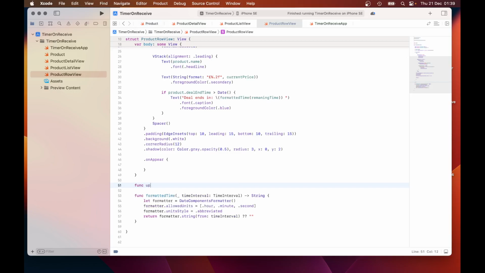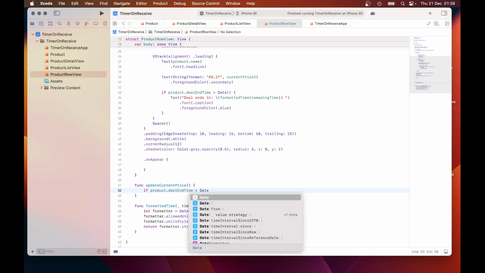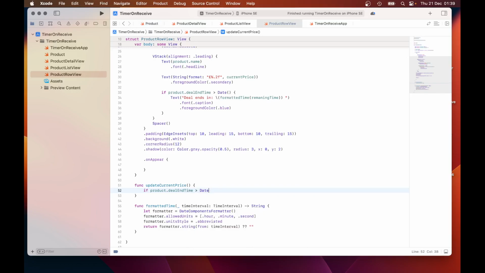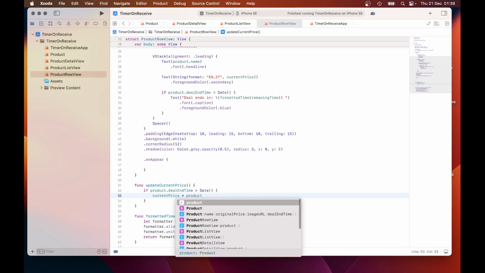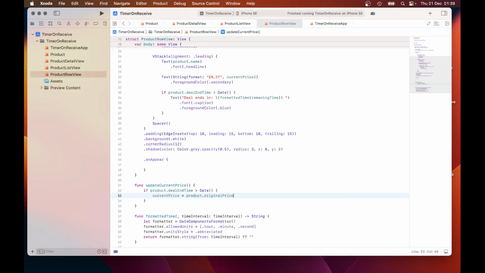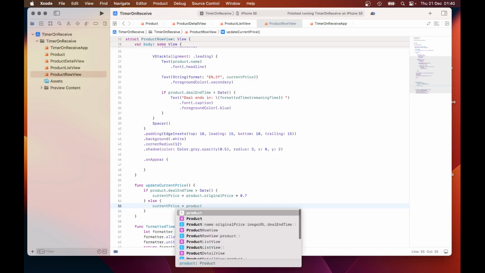Type function updateCurrentPrice. If product.dealEndTime is more than Date, currentPrice is equal to product.originalPrice times by 0.7, else currentPrice equals product.originalPrice.